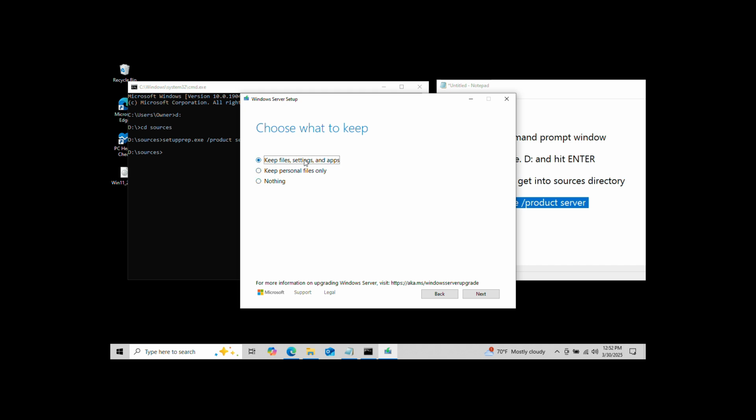So if you did this, it would save all your pictures and documents, downloads, things like that, and programs you have installed. Or you could just say keep personal files or nothing at all. But I'm just going to leave it here. Now it's going to go through a couple more steps, and then we'll start the install process.